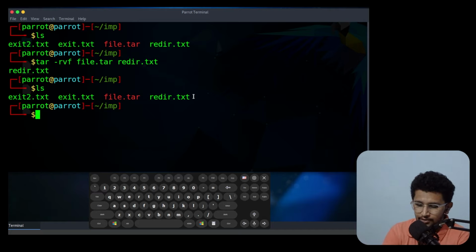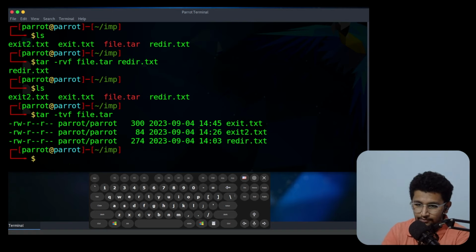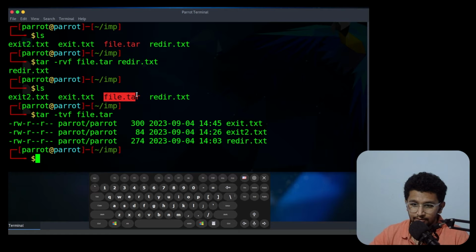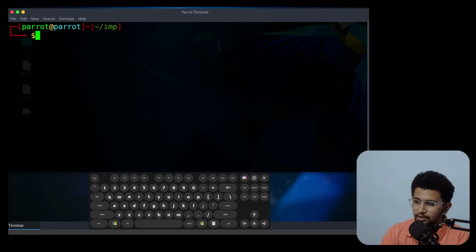For that you need to use the tar command itself. Then you need to use t. t is basically it will list what and all the files have been archived inside a tar file. Then you need to use v for verbose, then f for file, then file.tar. Then if you just press enter, you can see that there are 3 files archived inside file.tar.